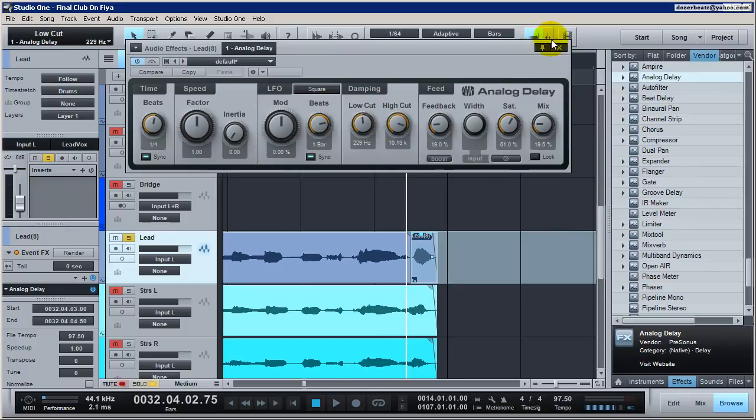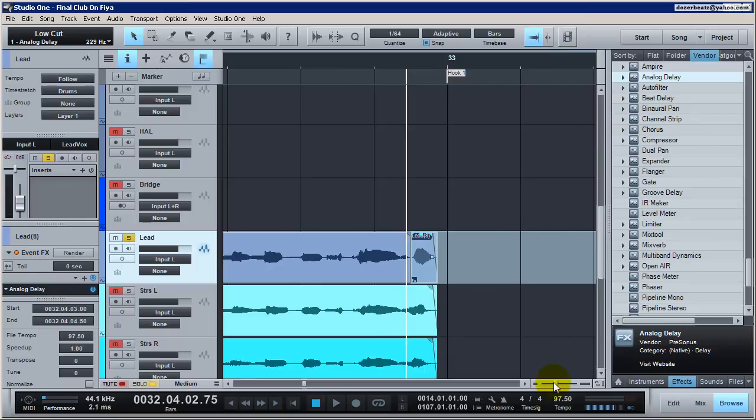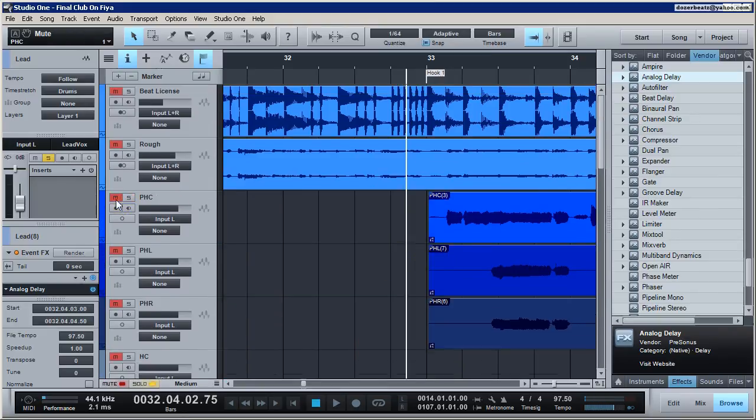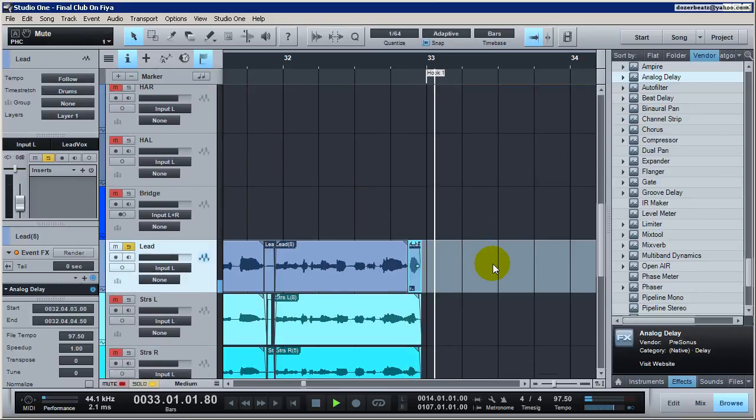Still quarter note delay. Typical delay throw time. So here we go. Now, this does not have the delay. No delay on that. The delay is now on the end part. So let's play that. There you go. So that's a little delay throw on that word.